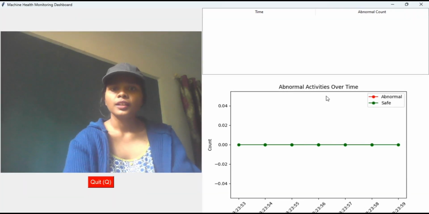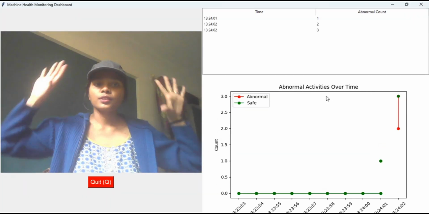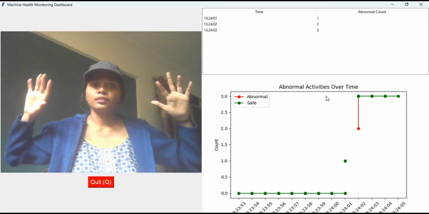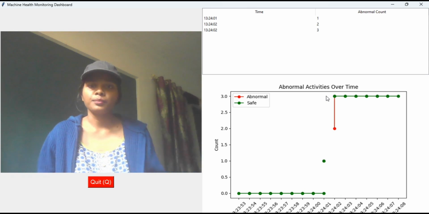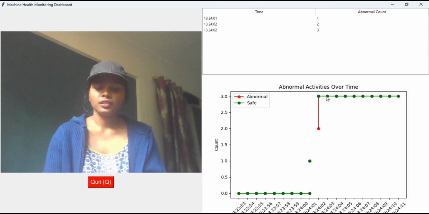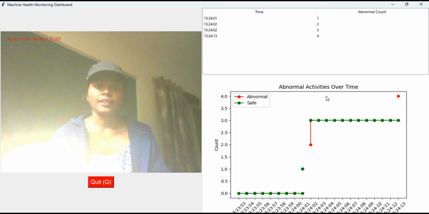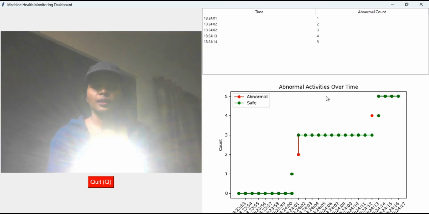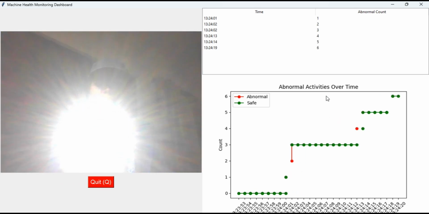So currently it's in the safe zone. So this entire zone is safe for that. Now the sunlight is on my hand, so it's detected as an abnormal movement or situation. I'm turning on some flash or light or some spark. You see, it's detecting the abnormal situation, and the probability will change.